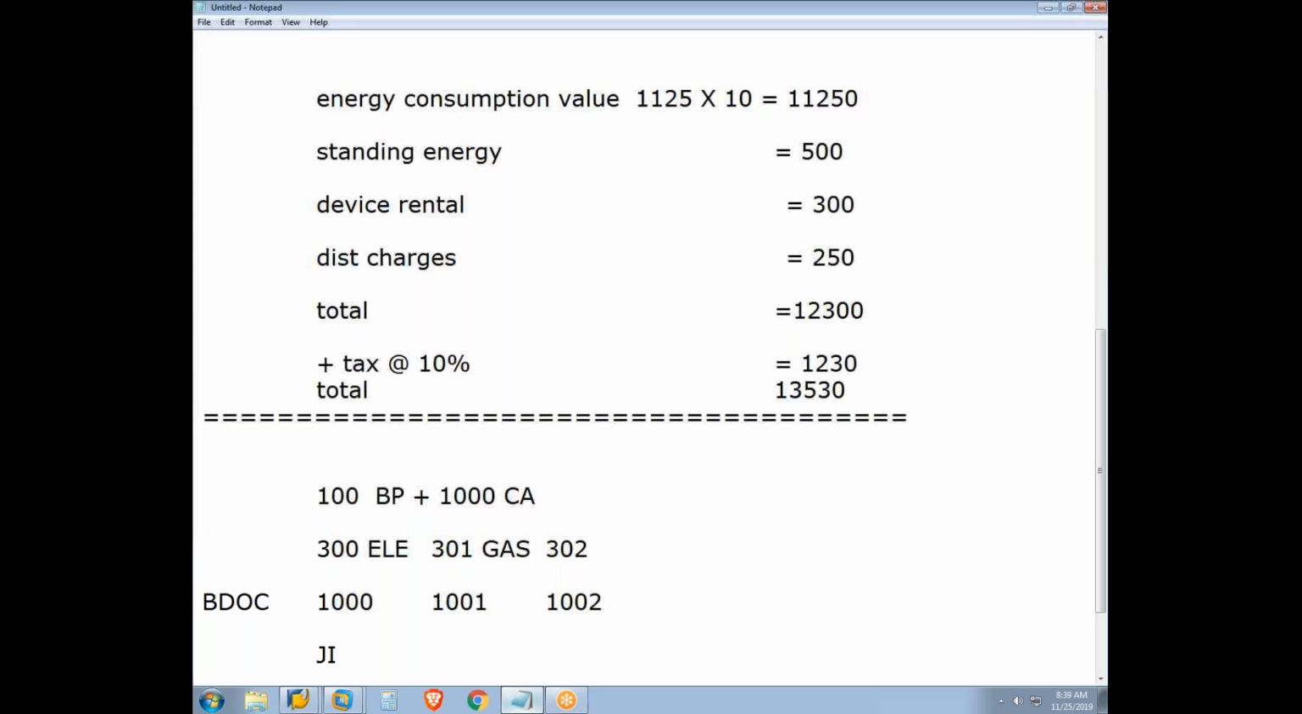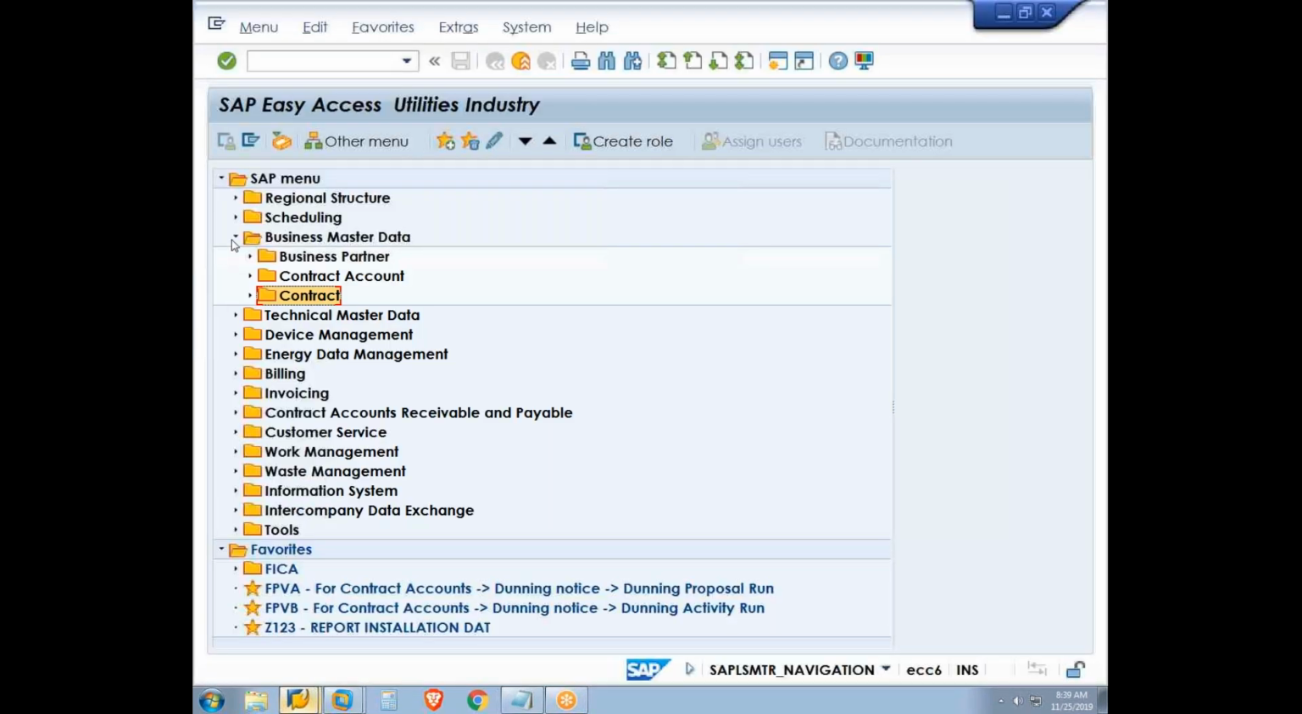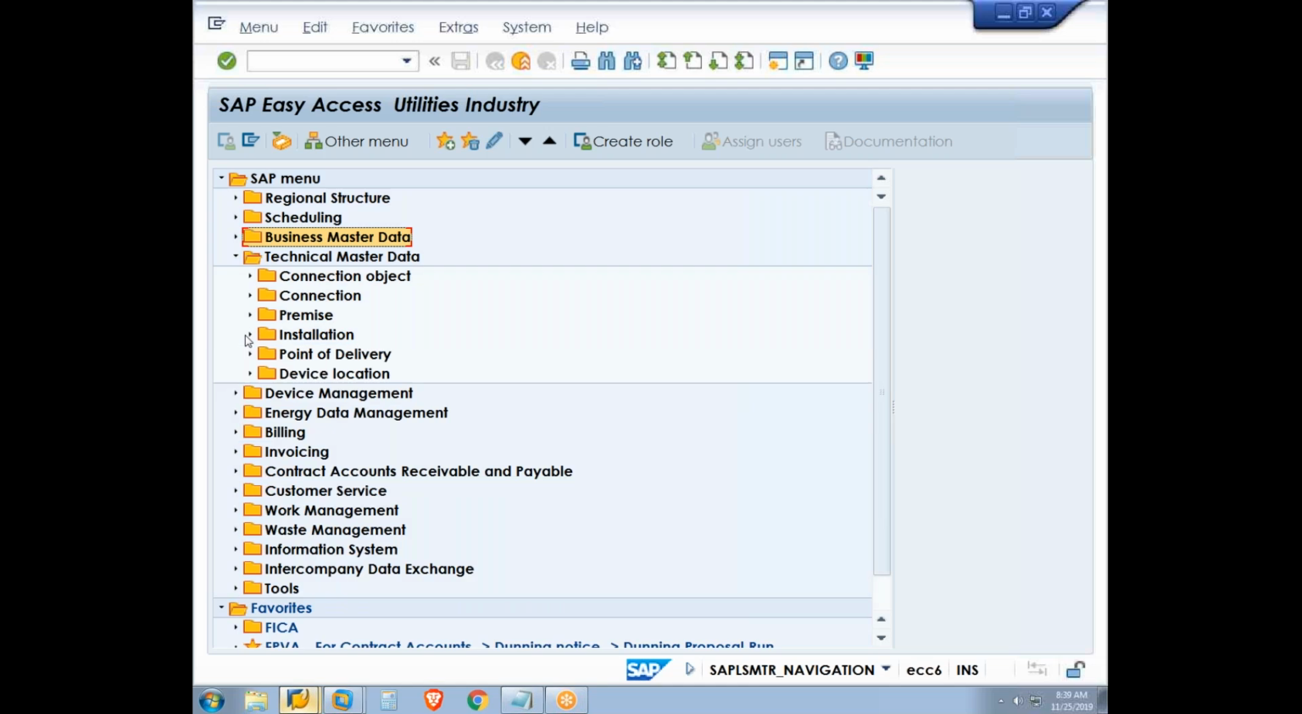So contract is the essence of the ISU. Without a contract, we cannot do any billing. And naturally, when there's no billing, we cannot prepare any invoice. So business master data, there are three. Then you will have some technical master data. What is technical master data? This pertains to the grid where the service is given, where the consumption is happening. We have four important objects in technical master data.